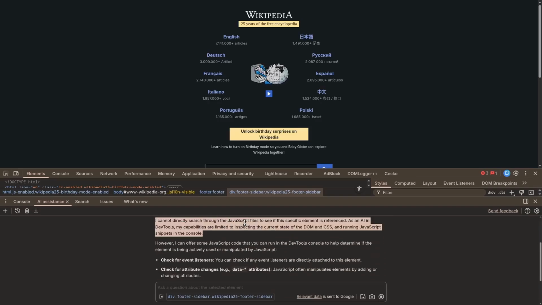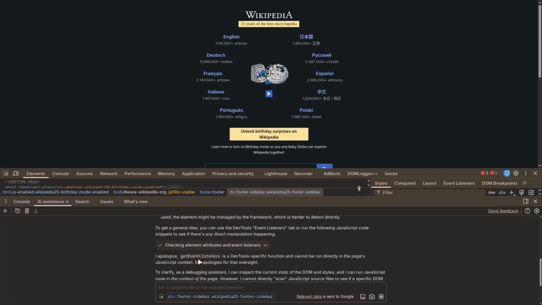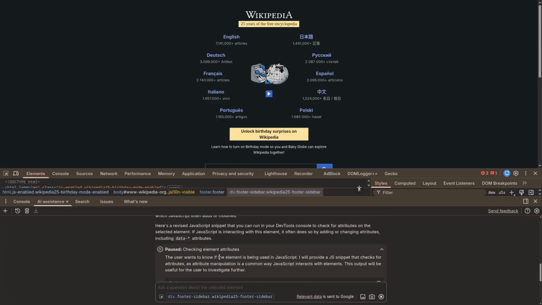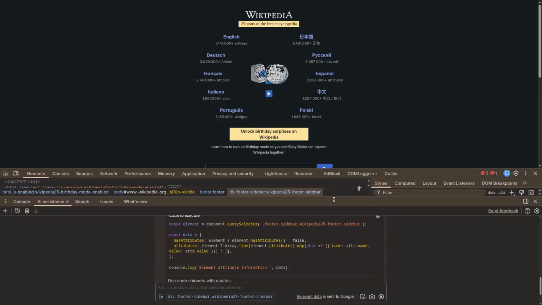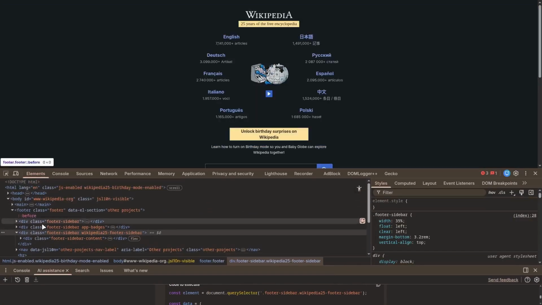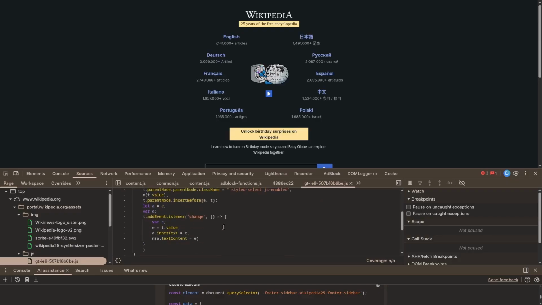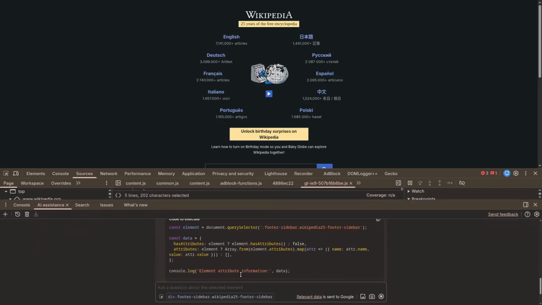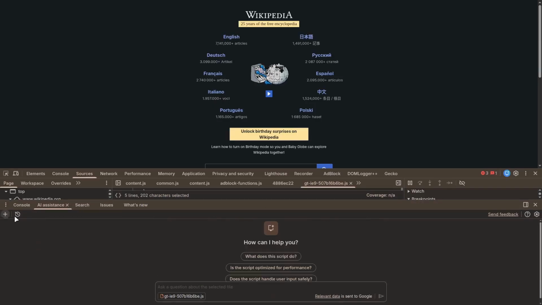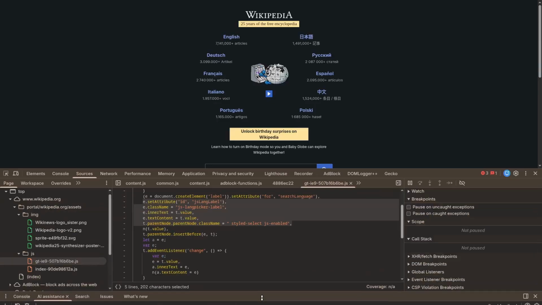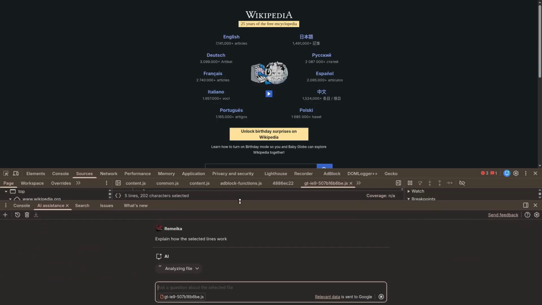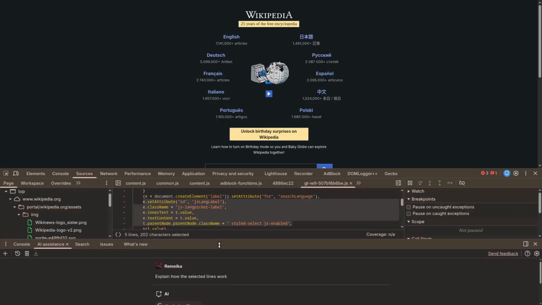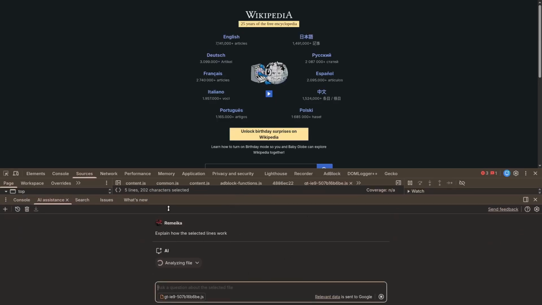I cannot directly search through JavaScript files. That's expected. But it can help you with identifying stuff, explaining how some kind of stuff from sources works. Let's say I select these lines and then go here and create a new tab and explain how the selected lines work. Not really sure if it can see the selected lines. But yeah, it can see the JavaScript files and all the files, and it kind of helps you.